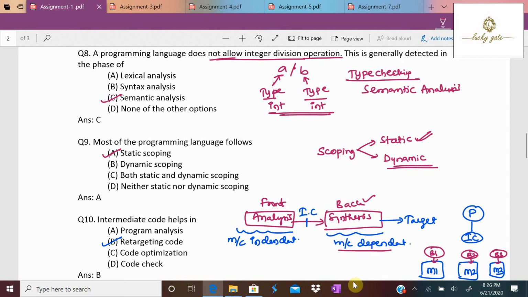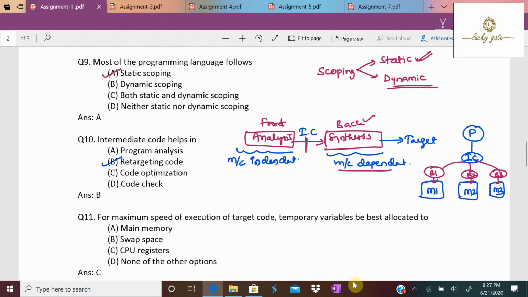But for all the missions, the front end is common. So this front end, I can attach it with all the backends, so that it is generating a compiler for mission 1, mission 2 and mission 3. That is what we call retargeting the code. That is an advantage of separating the analysis part from the synthesis part.